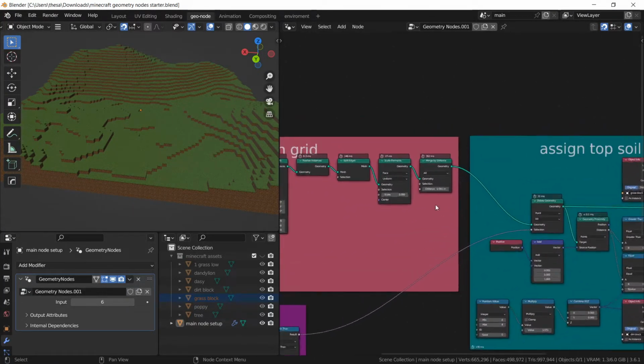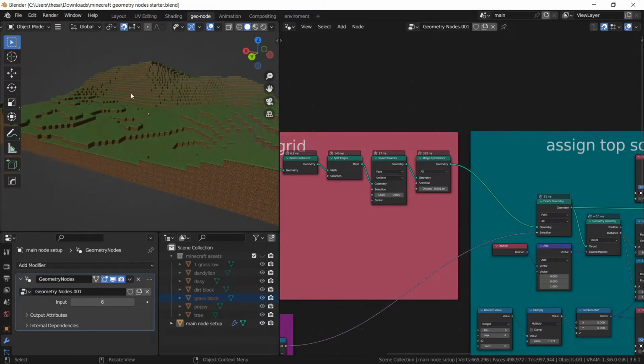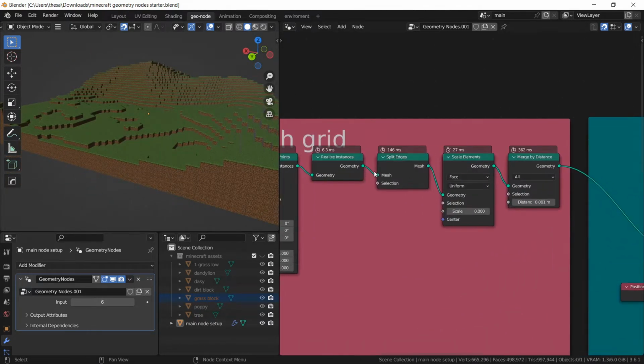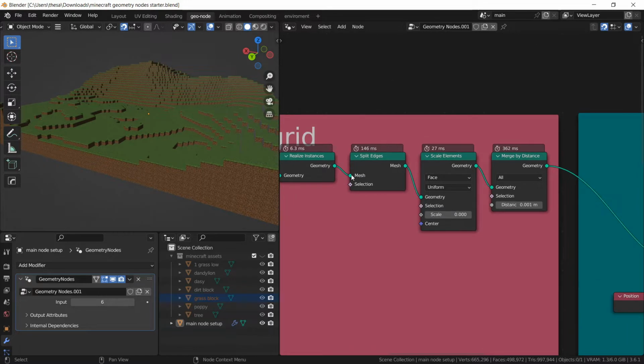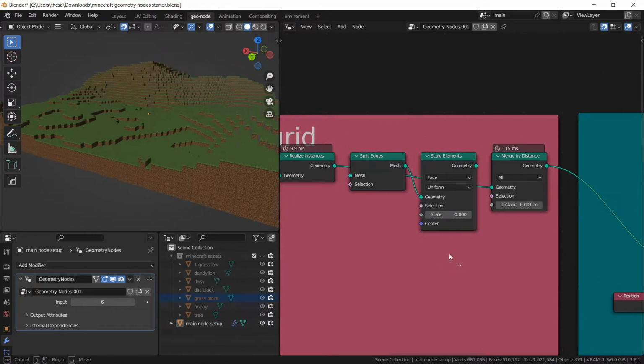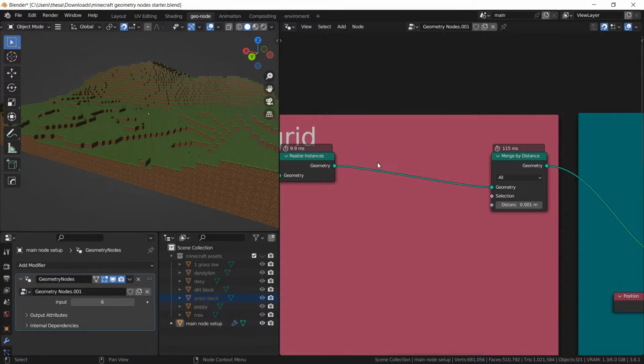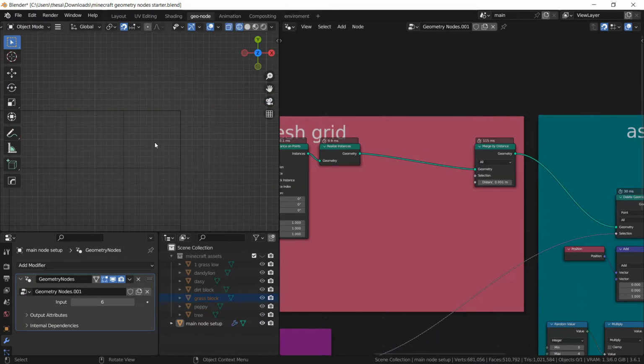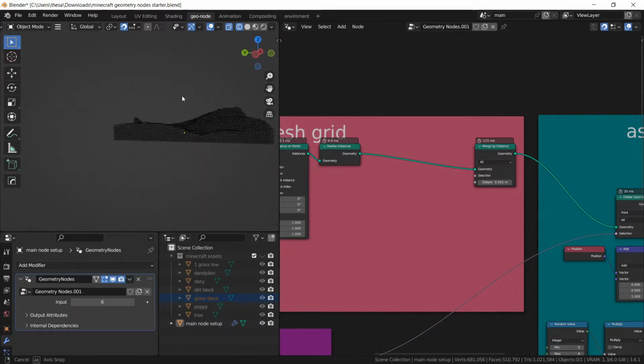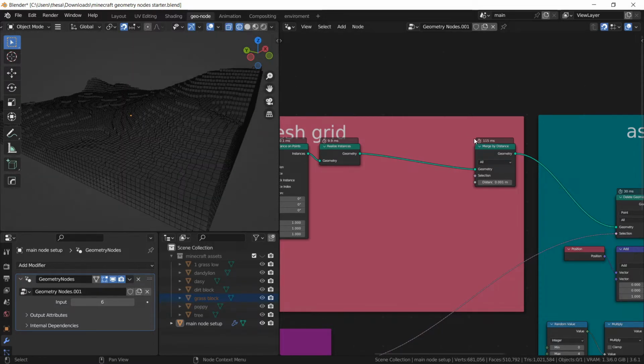Now before we start, we're going to change a few things so it'll be easier for distributing the trees. We're going to take the split edges input and just go straight to the merge by distance. This is going to make the center of each block an integer on the x and y plane. If you don't know what that means, it'll make sense later on.